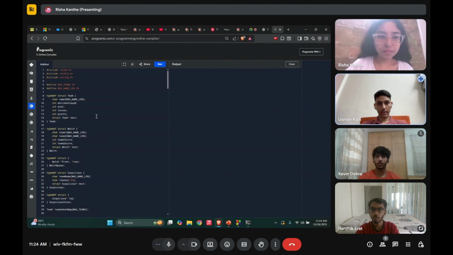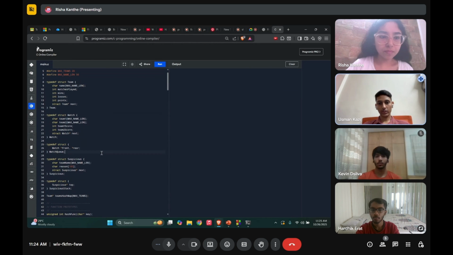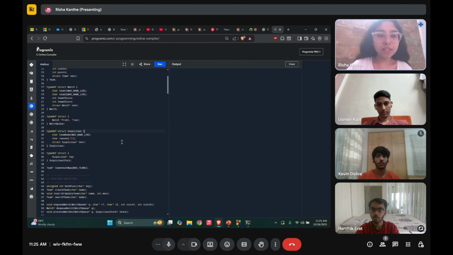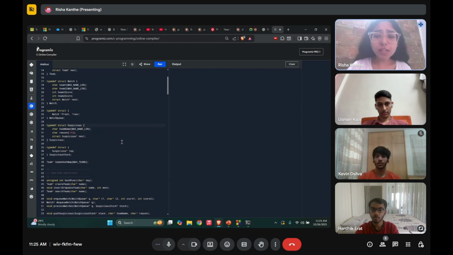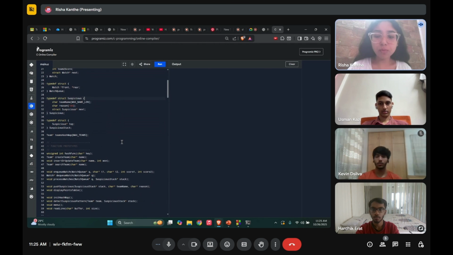We have a team structure that holds the team name, number of matches, wins, losses, and points. Then we have the match structure which keeps track of two teams and their score. For suspicious events, we have a suspicious structure, which helps us form a stack of such incidents. We also have a hash map, which is basically an array of linked lists, where each index stores the teams whose names hash to that value. The hash function creates a unique index for every team name.